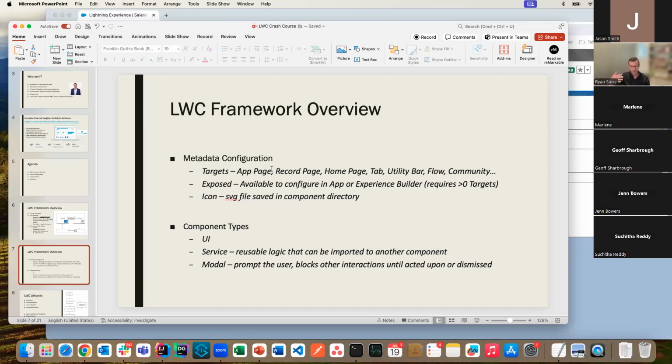Whether or not the component is exposed, obviously, if you want to expose this component to admins to work into an app builder or page builder, you'll need to set that flag there, as well as at least one target. And then this one is oftentimes overlooked. You can actually include an SVG icon for your component so that when you see it in the list of components available, you can have an icon associated to it. So whether you're building a component for your company and you'd like to put your company logo in there to help you know that this is your company's custom component, or you're building software and you're packaging it and you want to put your software package's logo on it, that icon file is very handy for that.